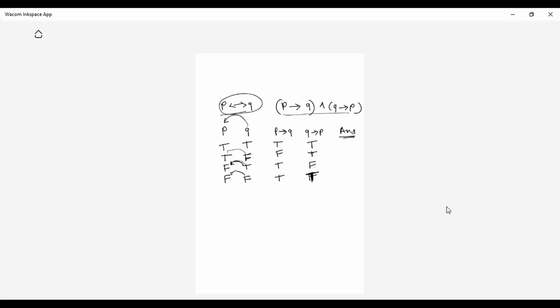Okay. Now answer ending of these two. True, true, true. False, true, false. True, false, false. And true, true is true. Whether you're getting the same result as P bidirectional Q? Yes, you're getting the same result. So at this time, you can say that P bidirectional Q operation is equivalent to P to the Q and Q to the P. Okay, now after this, we are going to see very important terminology, student.